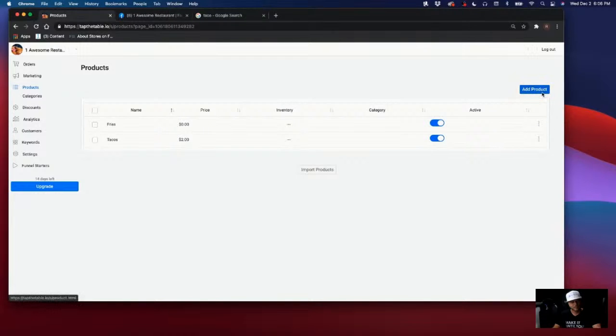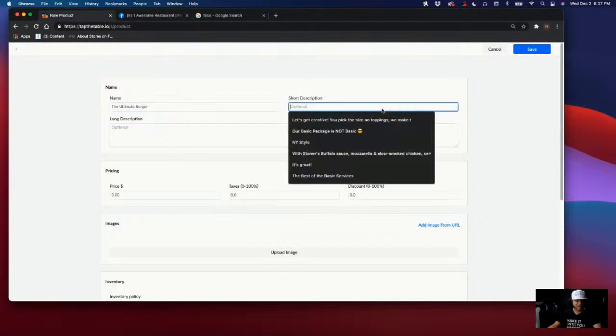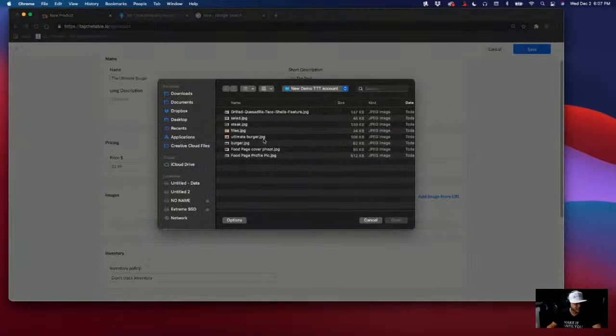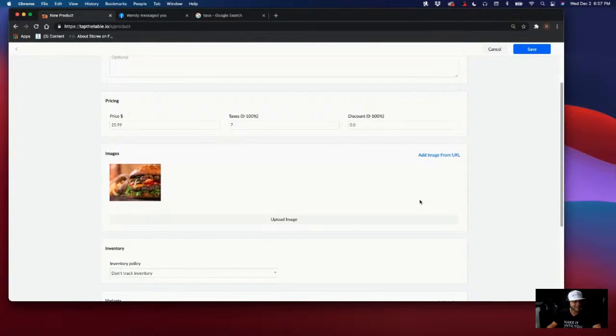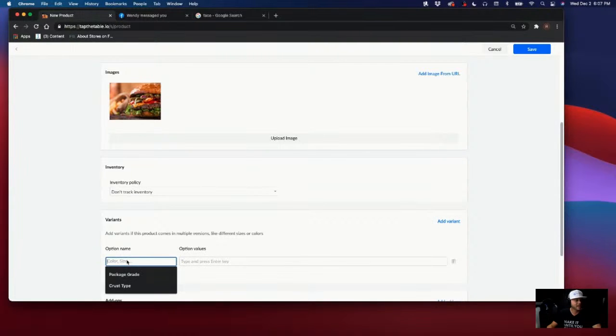Otherwise, it won't work. And so now we're going to add our burger, the ultimate burger. That sounds so good. The ultimate burger. Okay. And it's the best. The best. Great. Price is going to be $25.99 because it's ultimate. $7 taxes. That's going to get you. It's an expensive burger now. Here's the ultimate burger. We're uploading it so fast. The variant here is going to say add cheese? Because we can do all the things.